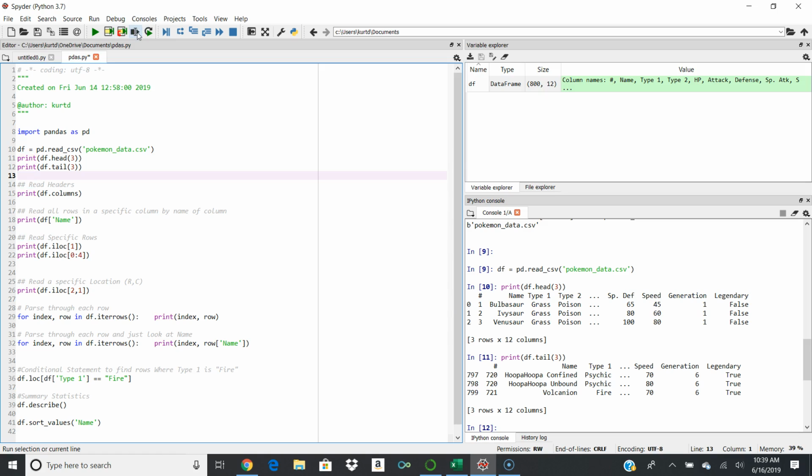Okay. What if I wanted to know what the columns were? So there is a function here that will allow me to print in my data frame all of the columns.